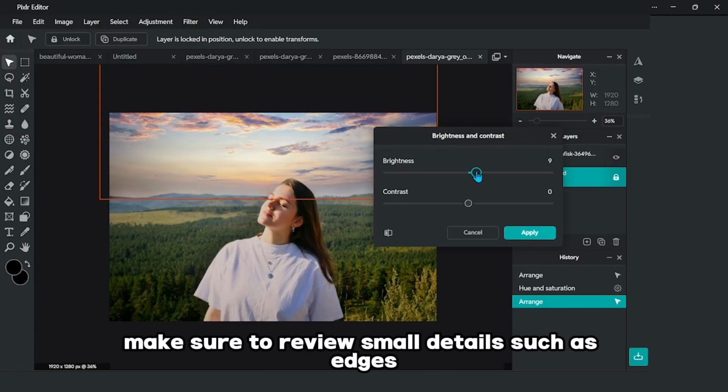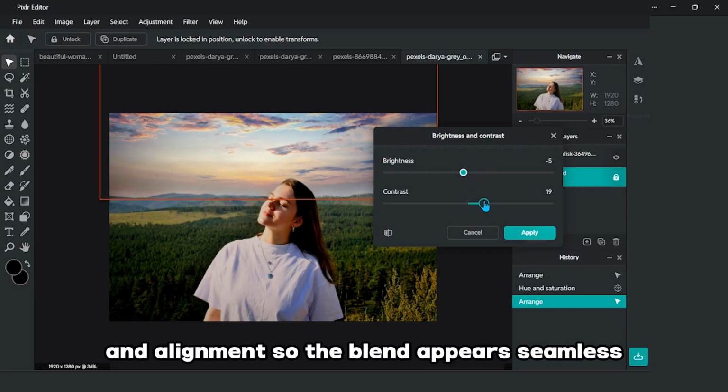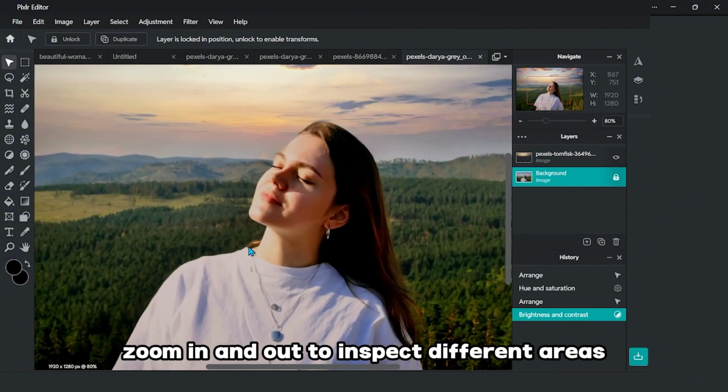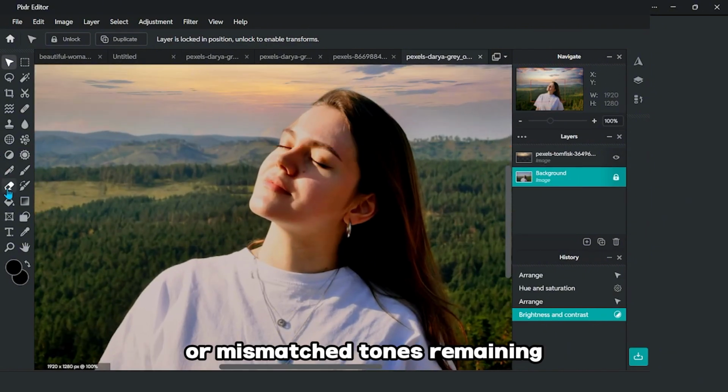Make sure to review small details such as edges, color consistency, and alignment so the blend appears seamless. Zoom in and out to inspect different areas and confirm there are no harsh lines or mismatched tones remaining.